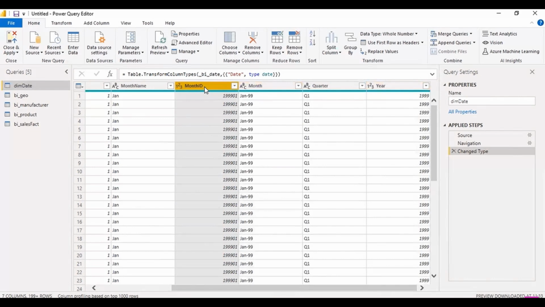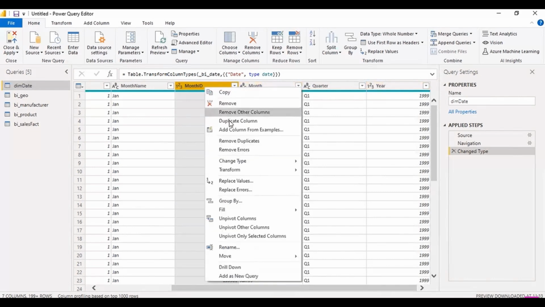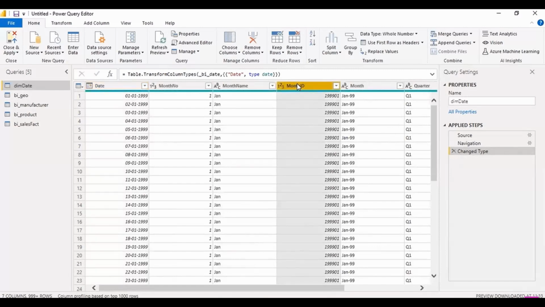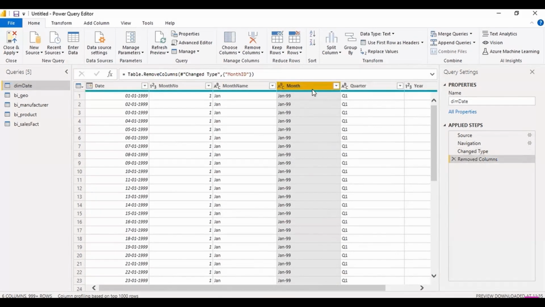One more very important thing here: if I need to keep this column and remove the other columns, I can select this, right click on this column name and click on remove other columns. What it will do is remove all the other columns and keep this single column only. Yes, I don't want this, so I'll undo this and I'll come back here and remove this particular column. It is not required, so I'm going to remove it.